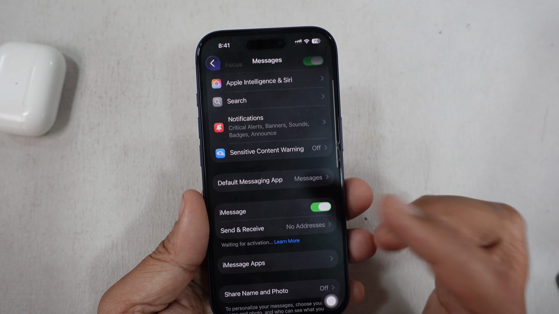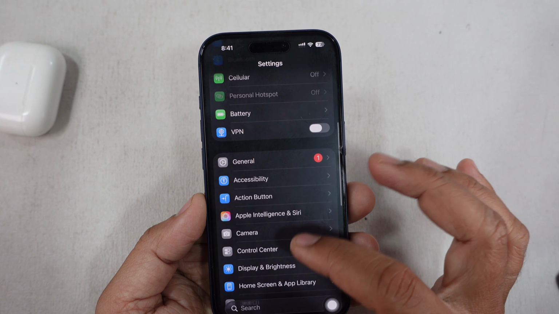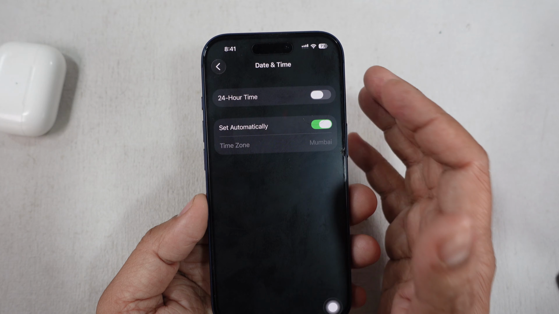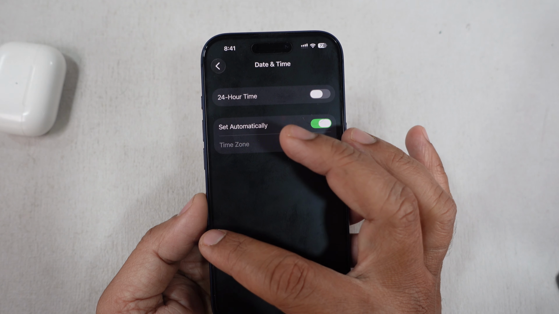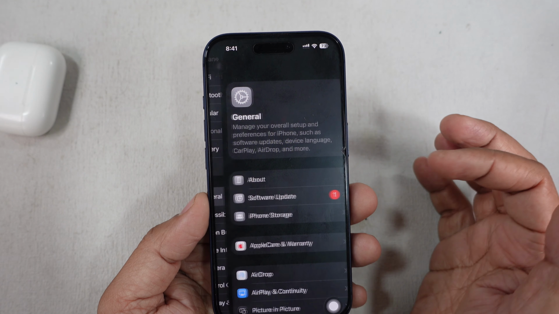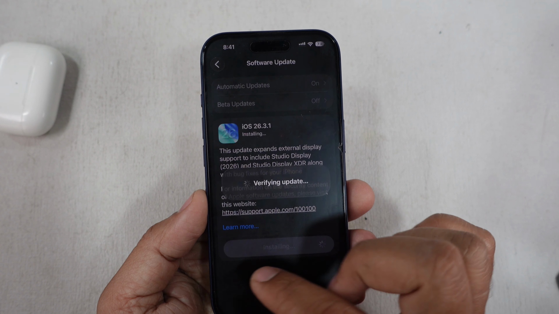Another important setting is date and time. Open the Settings app, go to General, then Date and Time, and make sure Set Automatically is turned on. Also confirm that your device is running the latest version of iOS 26. Open Settings, tap General, then Software Update, and install any available updates.